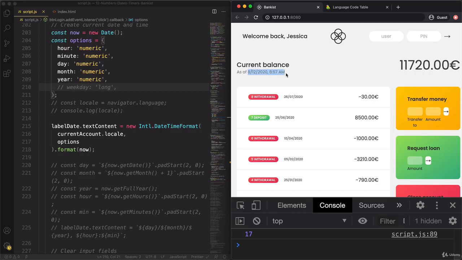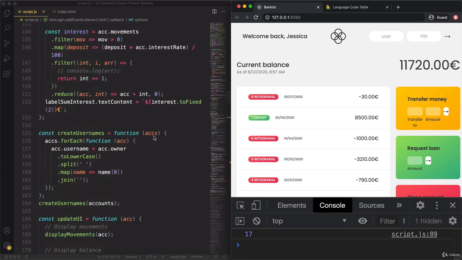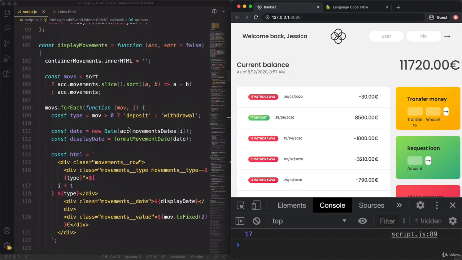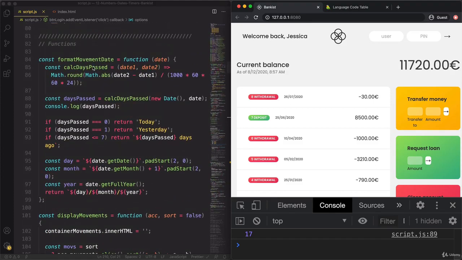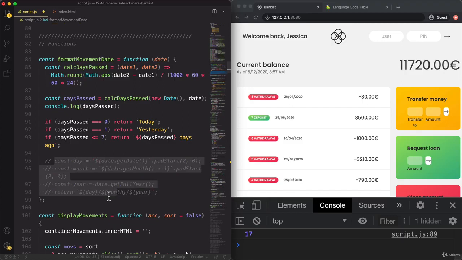Now we need to do the same with the dates down here in the movements. So let's go to that function which formats these dates. Remember we created a function for that up here. So that is format movement date. Okay. Again, let's now do this formatting here also for these movements. And so what we're going to do is to replace all of this here with a new nicely formatted date.